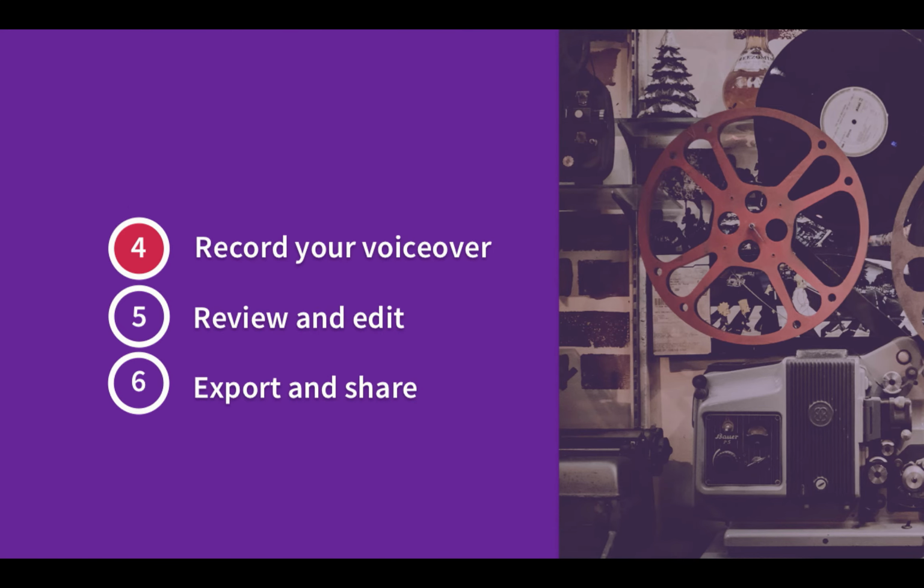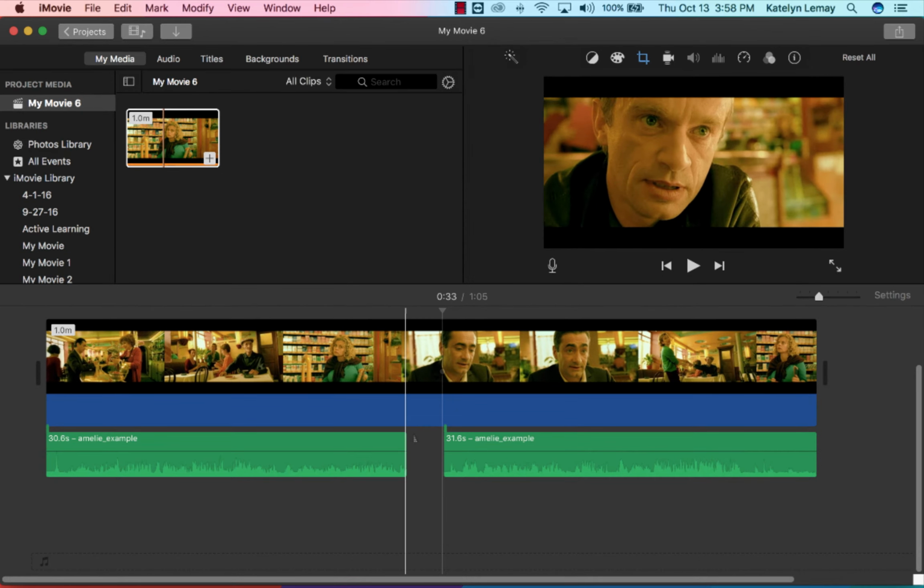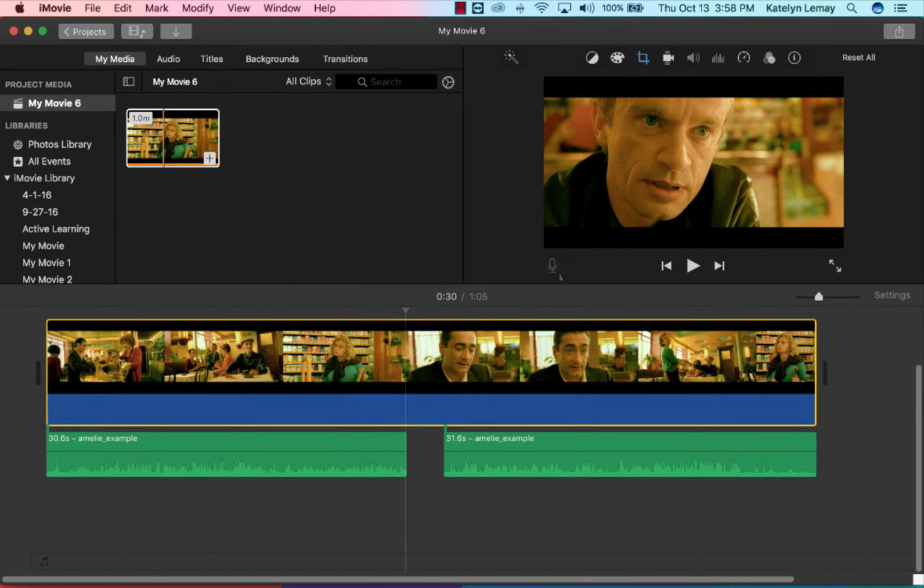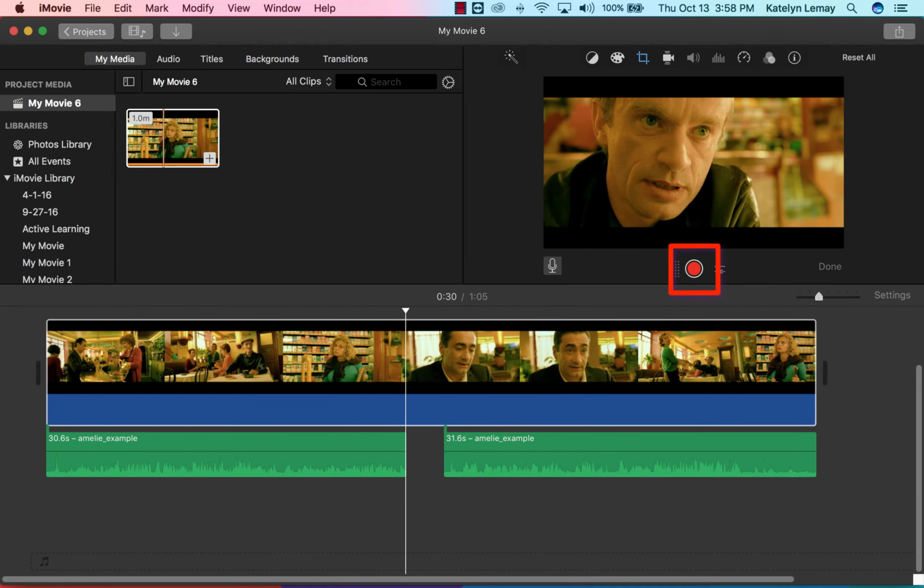Now it's time to record your voiceover. Drag your playhead to the start of your scene where the audio is currently missing. Click on the microphone icon below the viewer and you'll see a recording button, and to its right, an icon that allows you to adjust recording settings. This is where you'll want to select your external microphone if you have one. Click the red record button and iMovie will give you a countdown while playing the 3 seconds leading up to your scene.